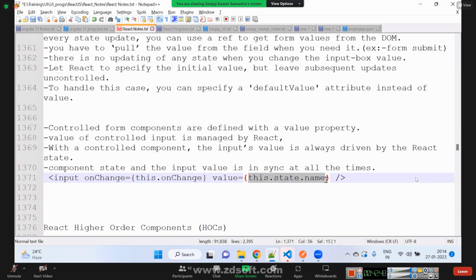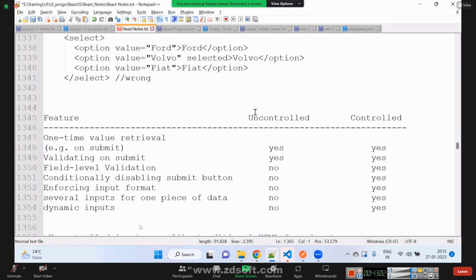Do you understand? Do you understand what is controlled and what is uncontrolled form? Yes. Okay. Now we will understand when we should go with controlled and when we should go with uncontrolled form elements.